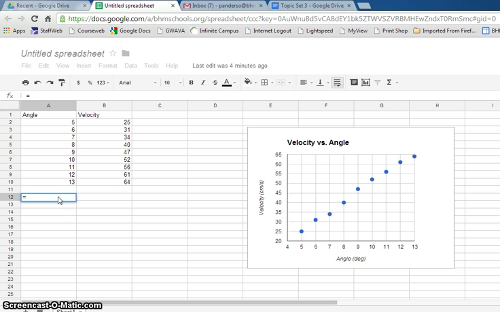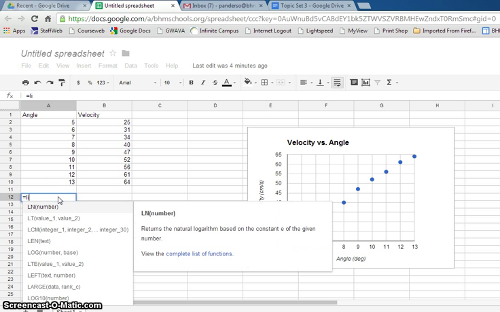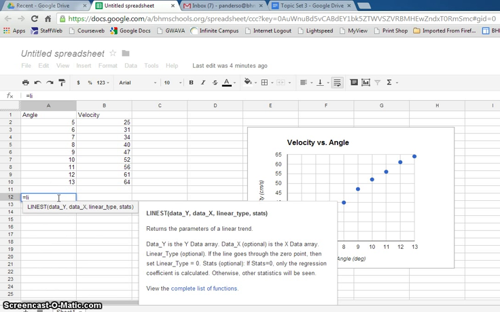Anyways, we're going with an equal sign, and then it's L-I, and you can see that it comes up with LINEST. And the parameters say that we're going to put in the data y first, and then the data x second, and then what it'll do is it's going to give us a linear regression. So we should actually get the coefficients of that regression. And so I'm going to go ahead and select this.